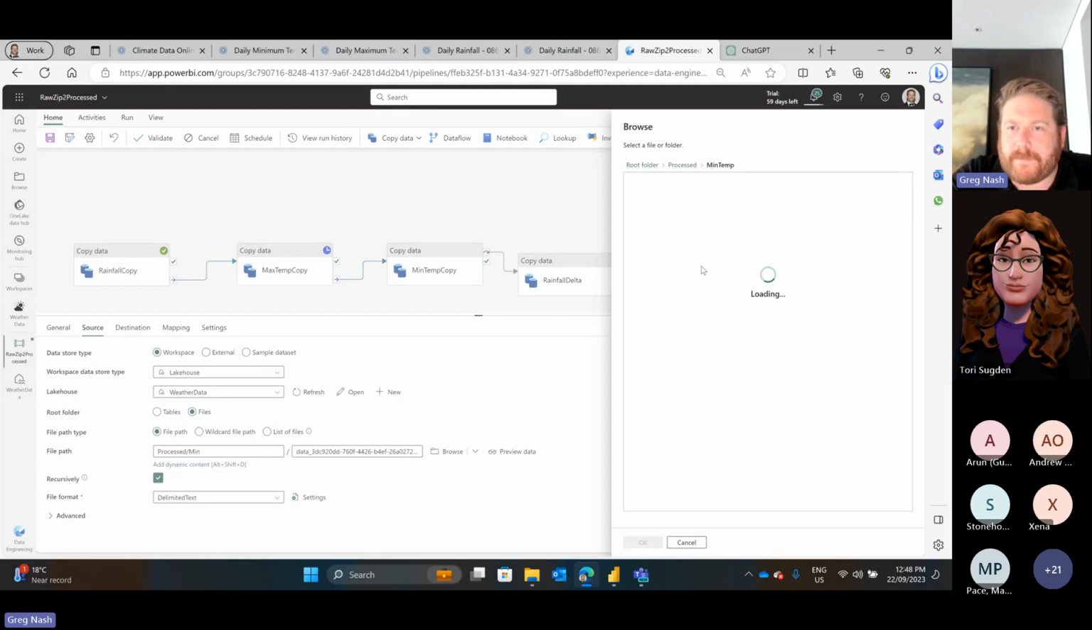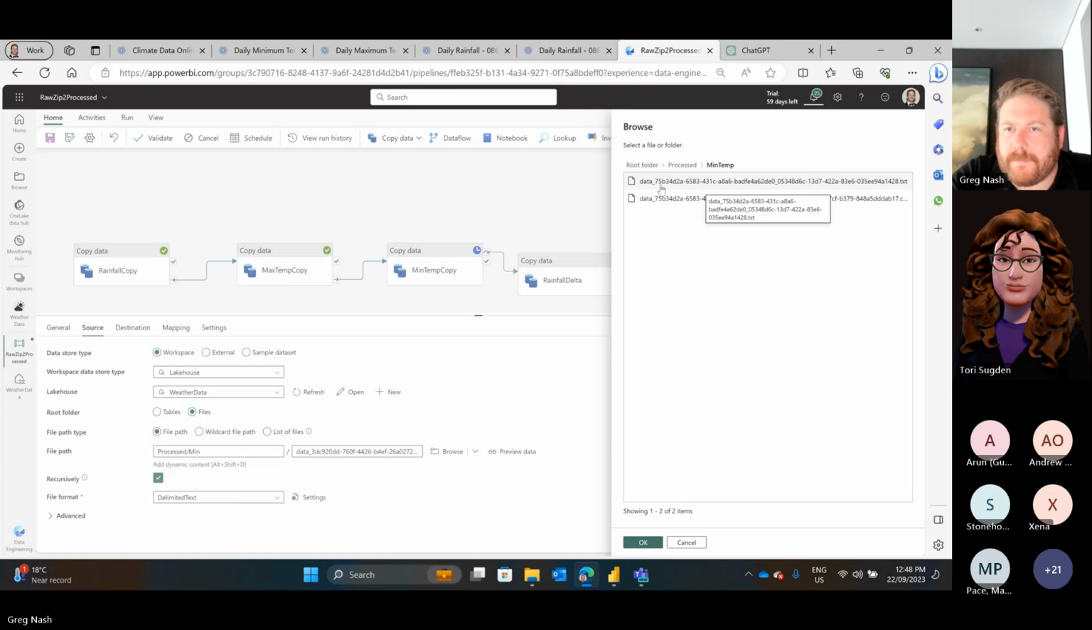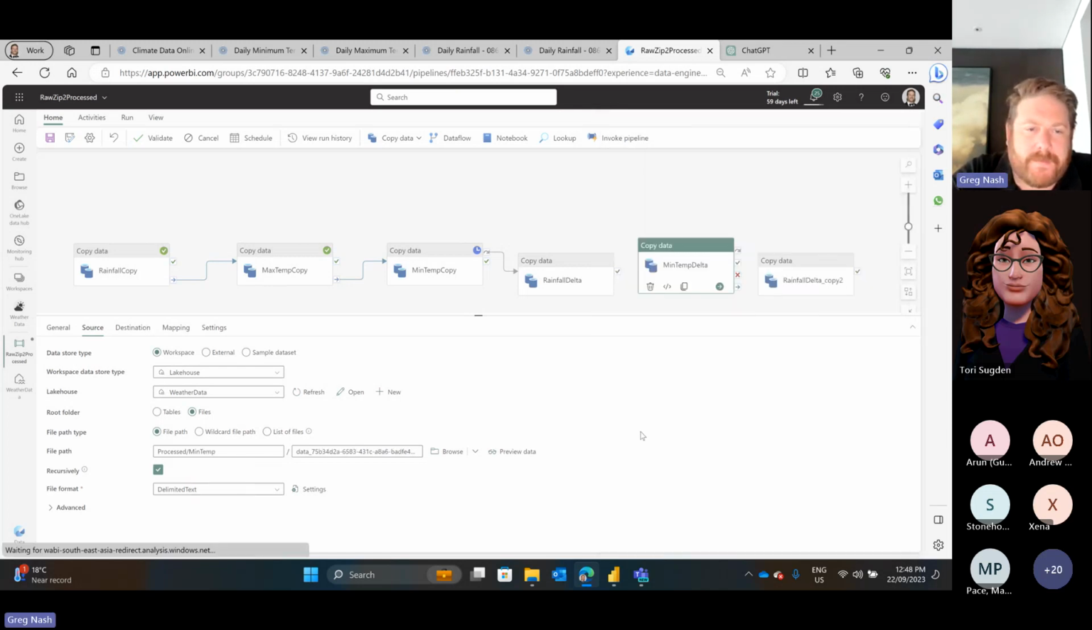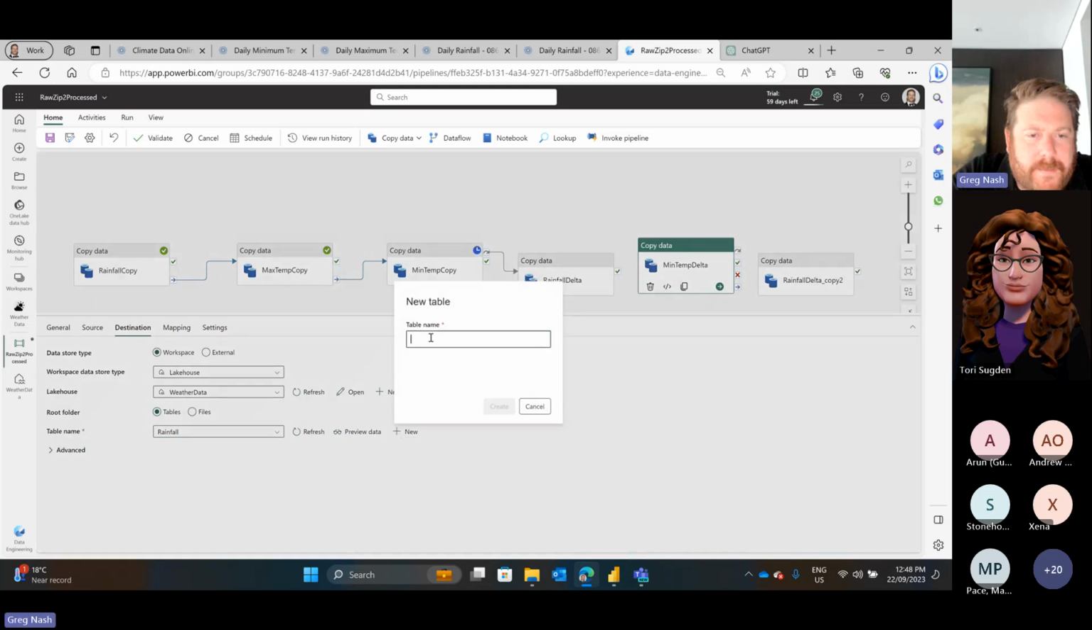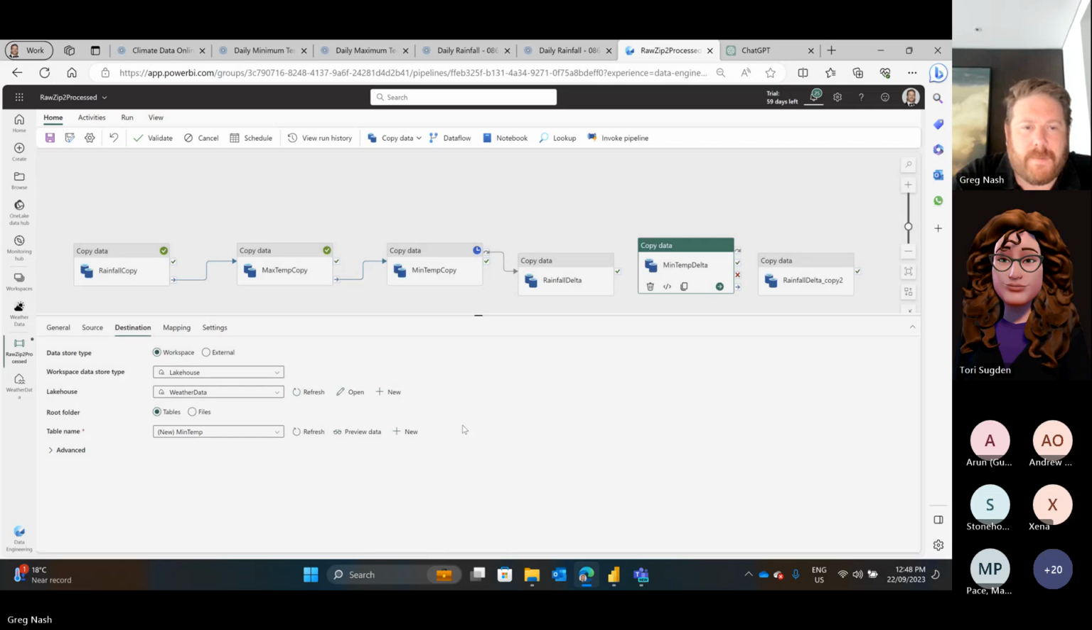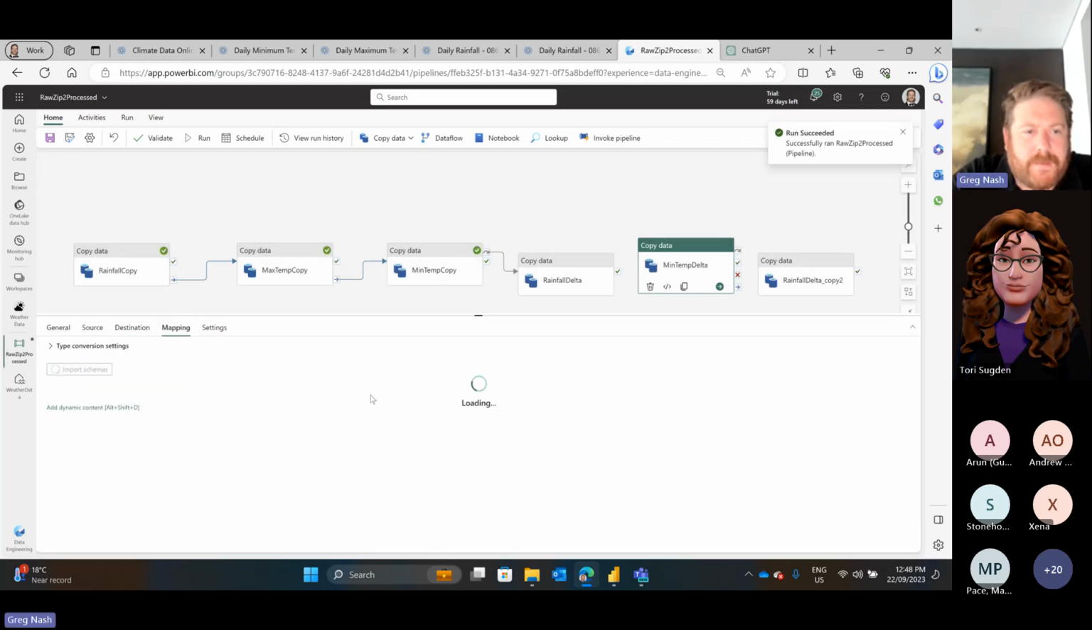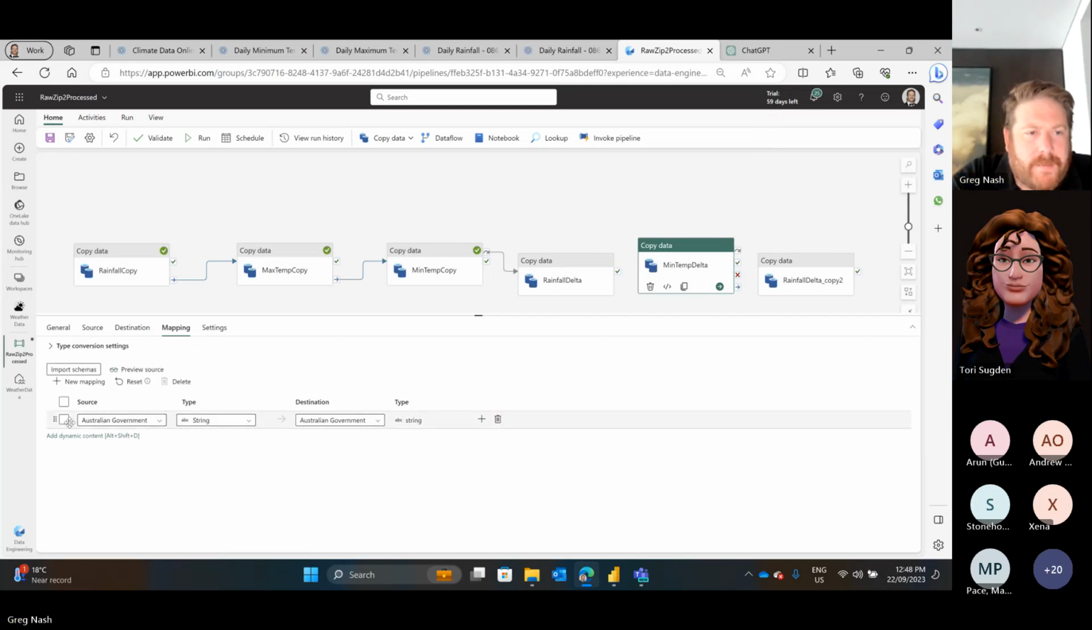In temp. Choose one for now, make it dynamic later. Limited text, that's all good. And then we want our table to be a new table called min temp. And our mapping, import the schemas again. That runs successful, so we'll check it out.